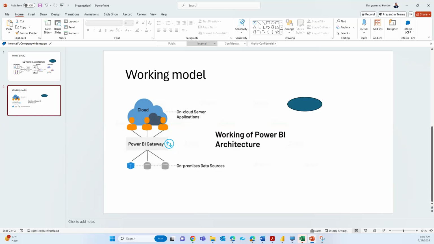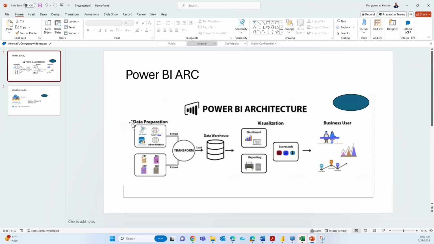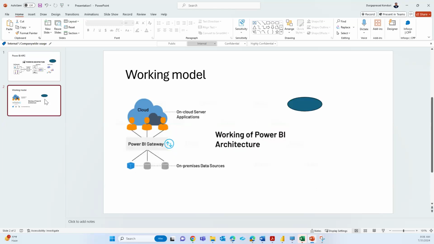So this is all the back-end cluster, guys. Whatever you are seeing here is the front-end cluster, which is visible to you. This is the back-end, showing what happens inside the working architecture.